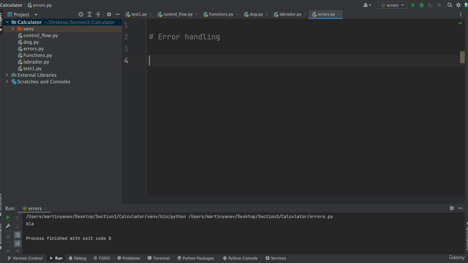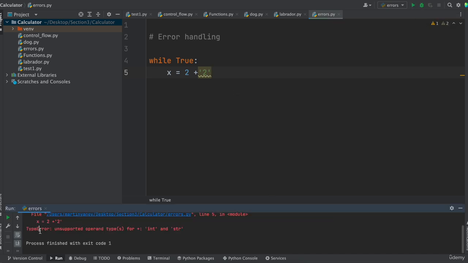So let's write one example so you can see how you can handle errors. Let's do while True, x equal to 2 plus 2, and when I run this loop, it should constantly generate errors. We get a type error here, right? And we immediately break this while loop, which means that our code will stop executing. So instead, we can use the try statement. Let's do try, and then press tab to move this statement here.